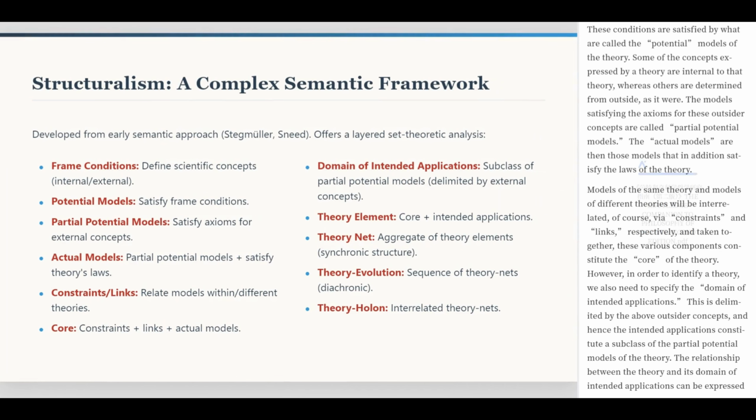Now, if you want to take the semantic approach to the extreme, you end up with structuralism, particularly the work of Stegmüller and Sneed. This is where things get really intricate, layer upon layer of set theory. It starts with frame conditions defining the basic concepts. Then potential models satisfy these. Some concepts are internal to the theory, others external. Models satisfying the external ones are partial potential models. Actual models are those that also satisfy the theory's core laws.